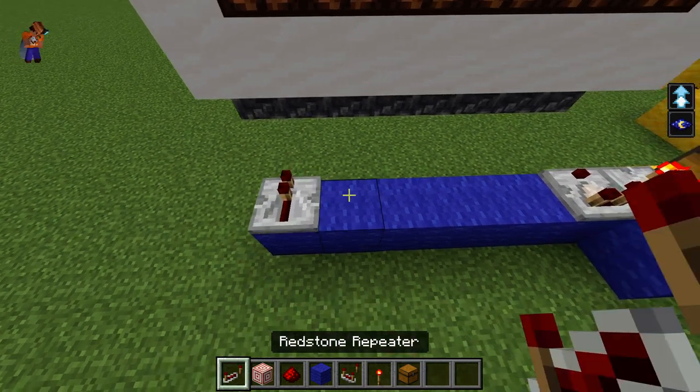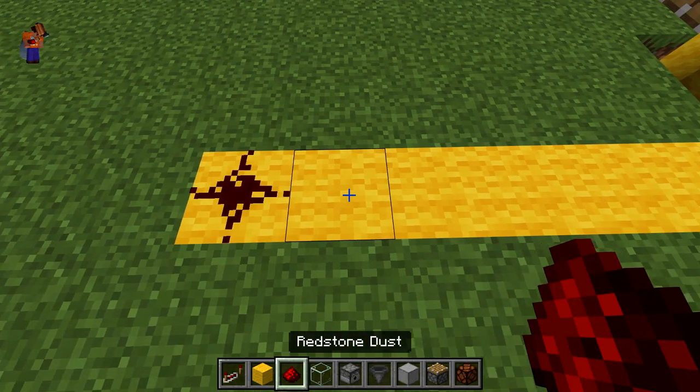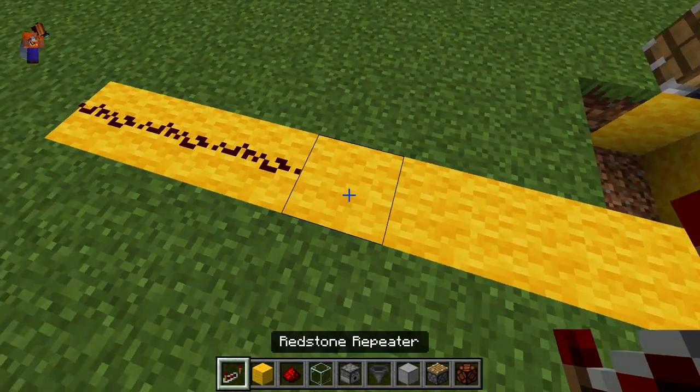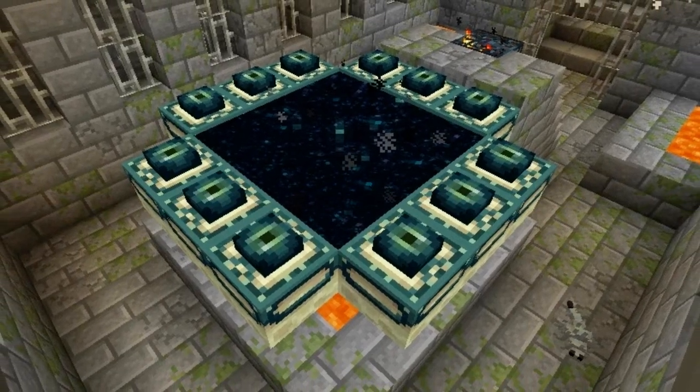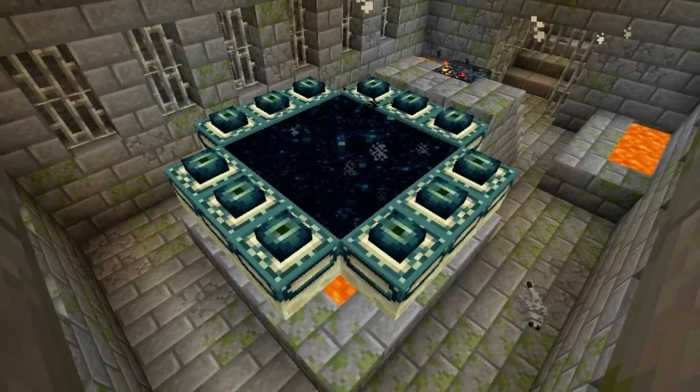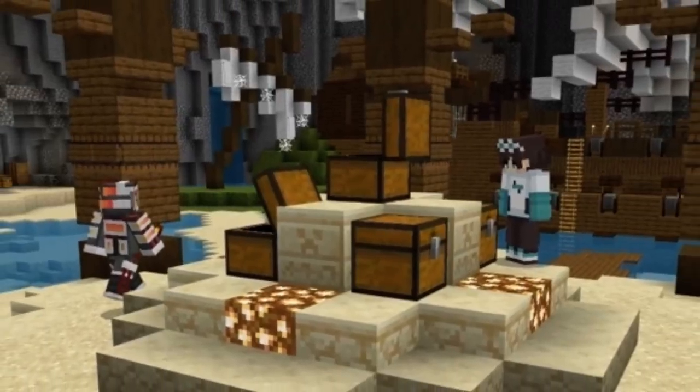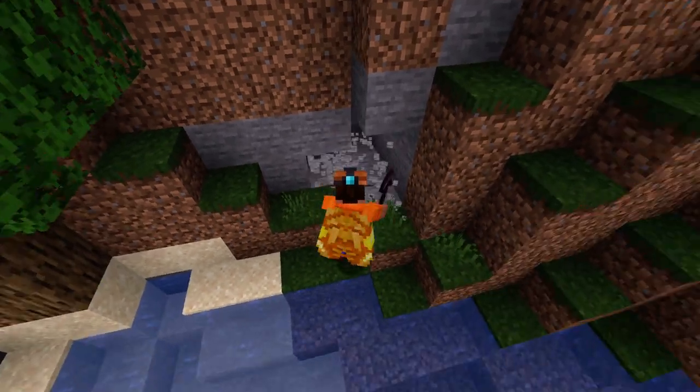I'll walk you through everything step by step, showing you how to make a fully functional, completely random dice roller using only redstone components. By the end of this video, you'll be able to use it in your own Minecraft worlds for all kinds of minigames or builds. Let's get started.